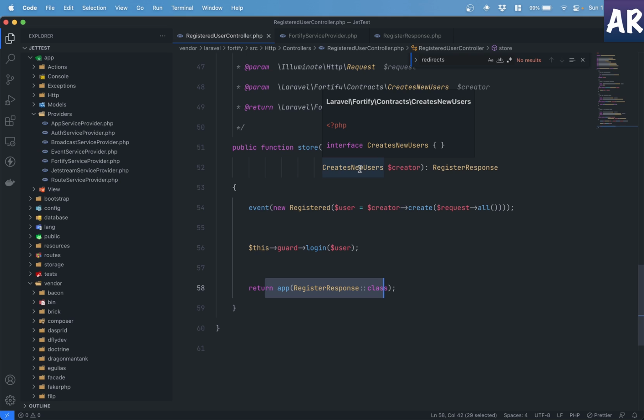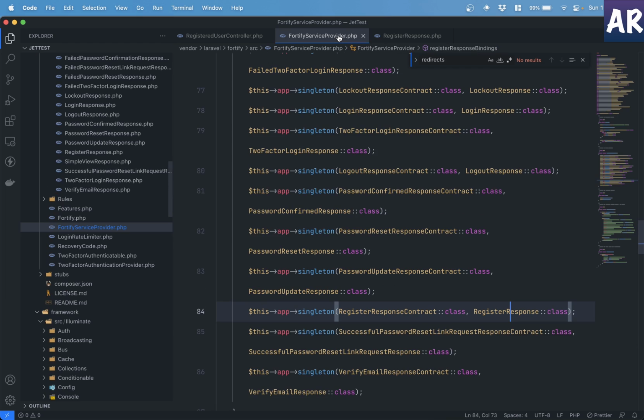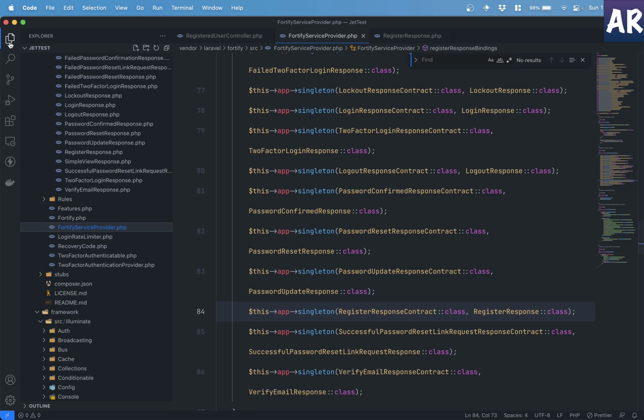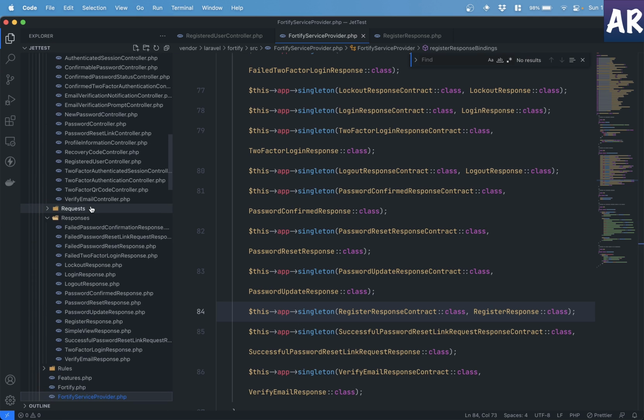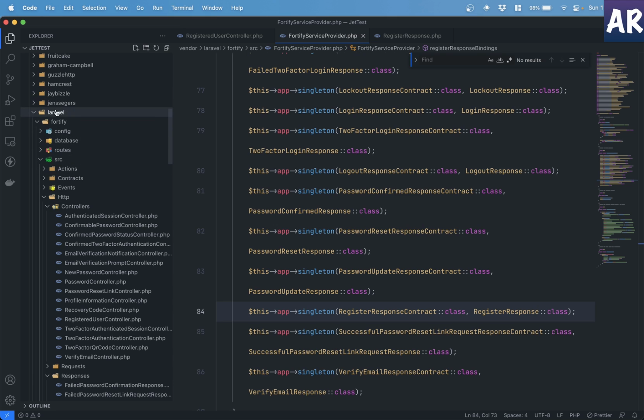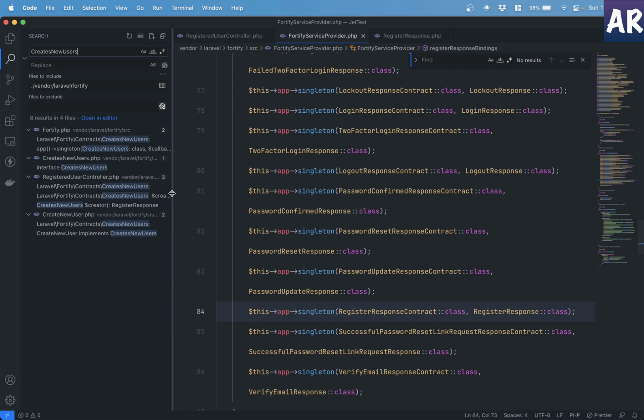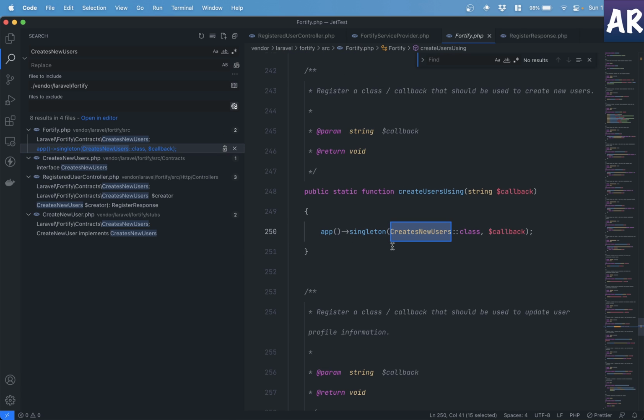So as I told you, we need to understand what is bound to this interface, or which implementation we are right now looking at. That's interesting, creates new user is not getting bound here. Let me see if I can find it somewhere else. The best way to look for this is to right click on Fortify, find in folder, and see what is happening. Okay, that's good. So what I can see is creates new user is getting bound.